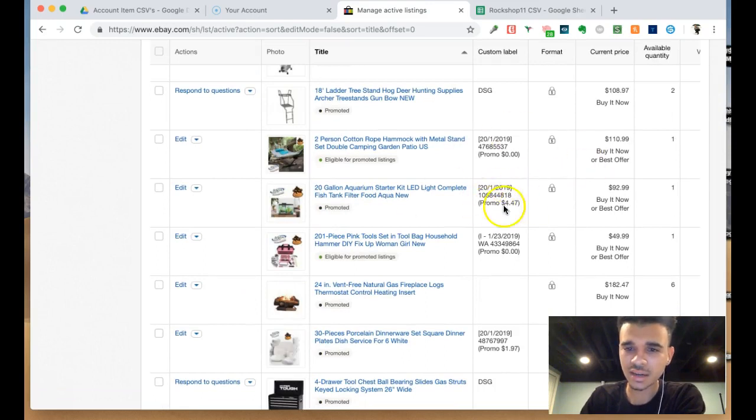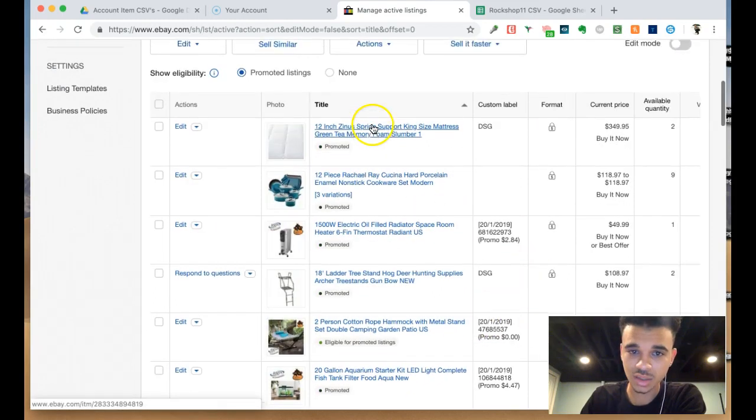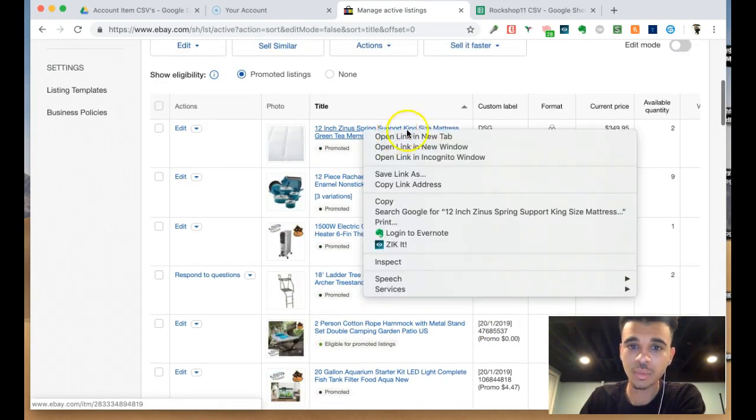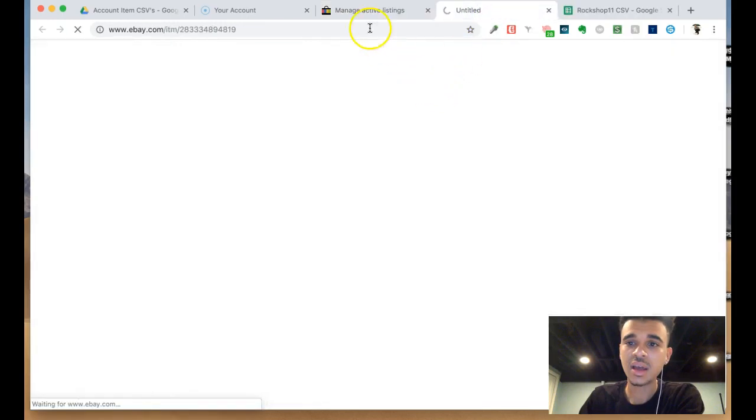But yeah, this is exactly how we want the custom labels to look. So when we're going through this, we want to update all of these custom labels. I'll start with this first listing. We'll open this up, and then we also need to open up the source listing as well. And there's a couple of things we need to check.